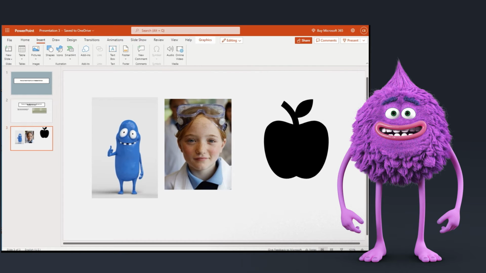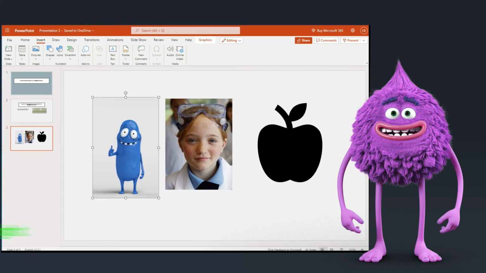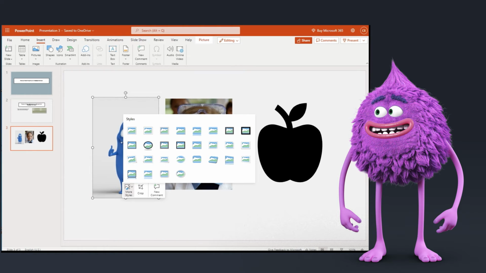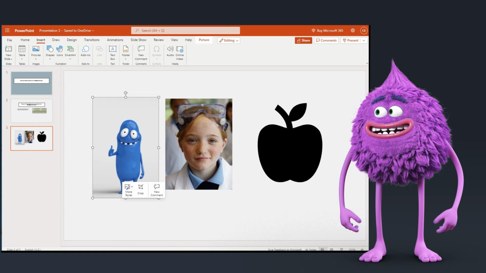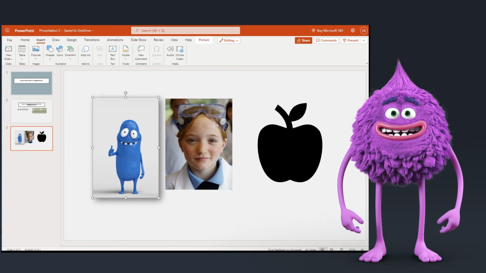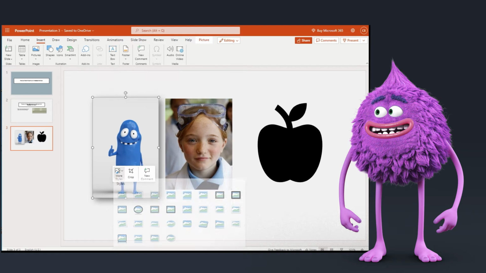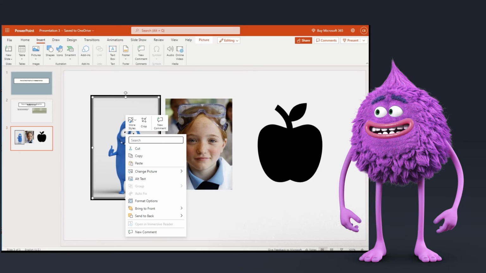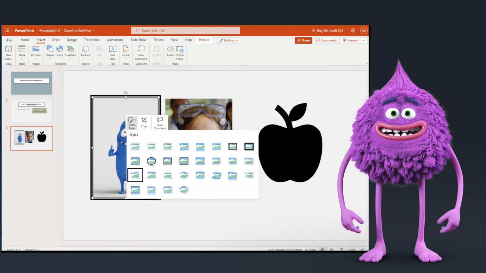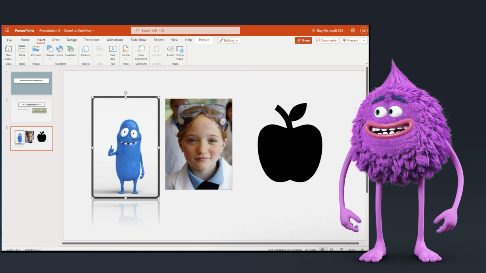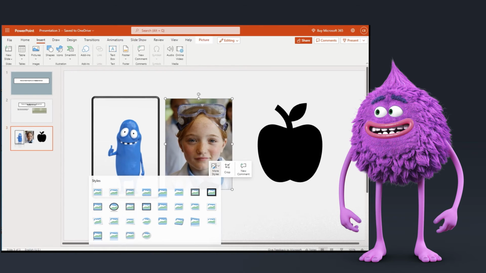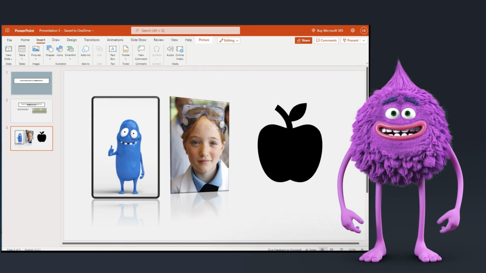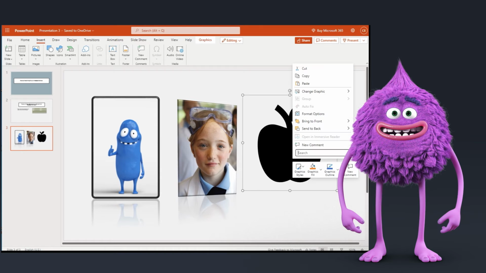Now, if we want the pictures to stand out a bit, I can click here and add a shadow. Or a frame. Or a frame and a reflection. What about this one? The icon has a different set of styles to choose from.